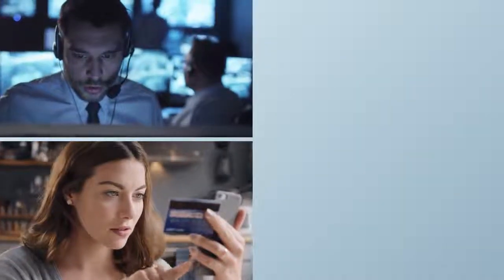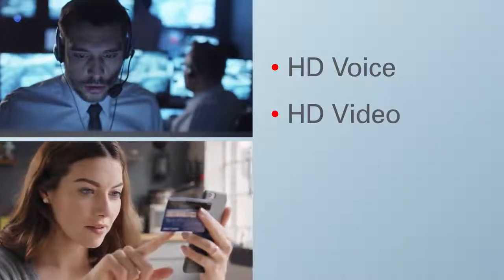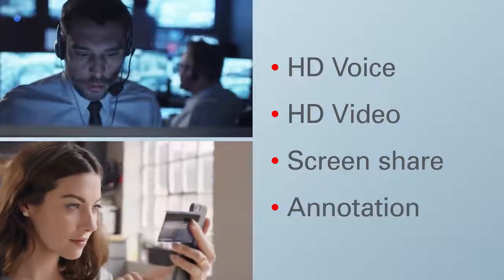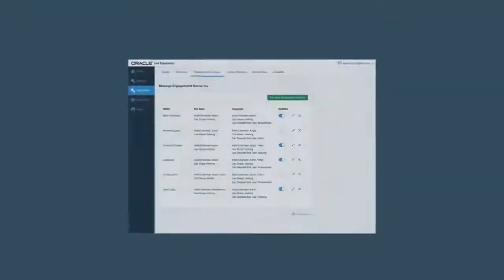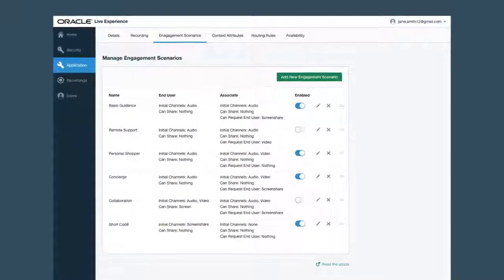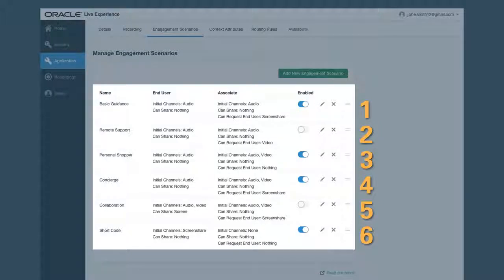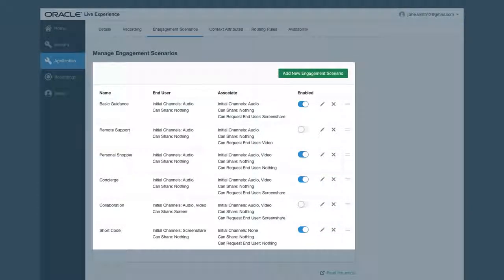Engagement scenarios determine how you and the customer engage with each other. It codifies the interaction model, available channels, ability to transition, and so on. Engagement scenarios come about from customer journey mapping work you've done previously. We've provided 6 predefined scenarios. You can use them as is, modify them simply and easily within the provided user interface to suit your needs, or create your own new ones, no programming required.